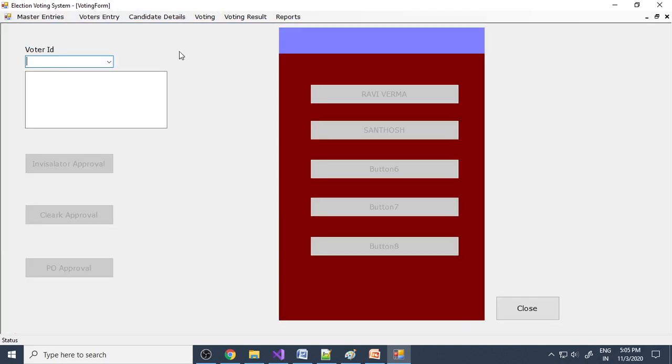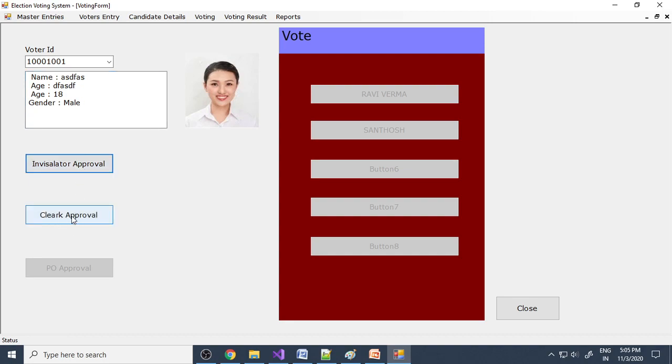Voting. When the user ID 1001 is entered, their photo will come here, their address, mail, everything. So this is the invigilator approval. Okay. So there are 3 different systems in the network. First, this has to give the approval. If they give the approval, clerical approval is required. So the clerical approval will be done. Then PO, presiding officer approval will be there. Therefore, if they click, they can vote actually.